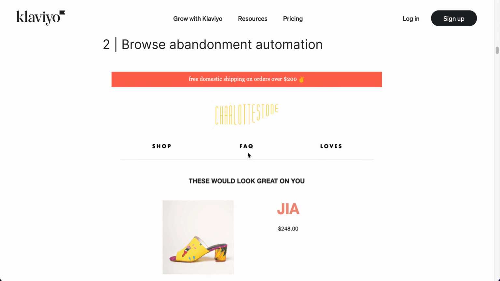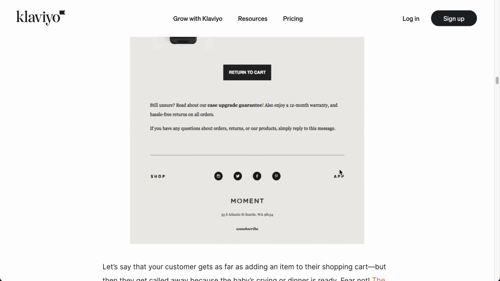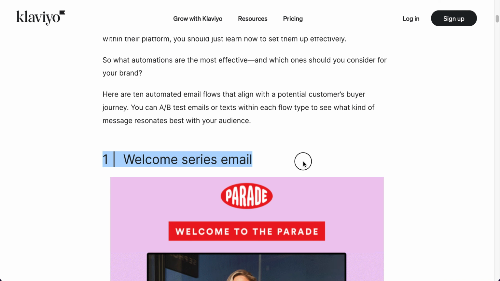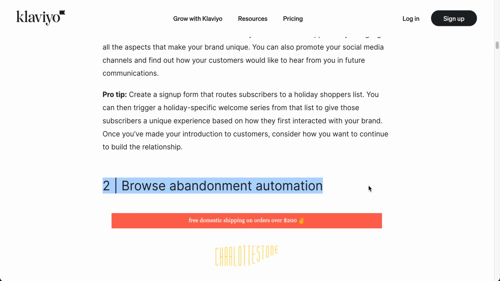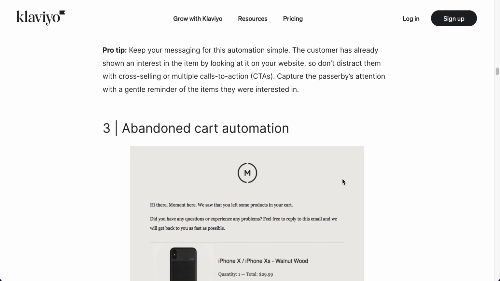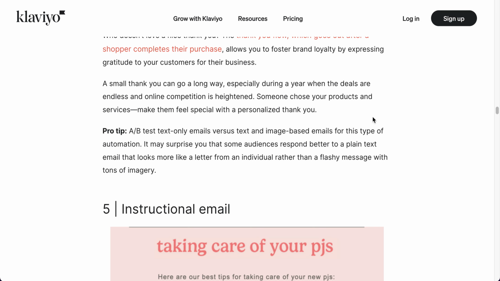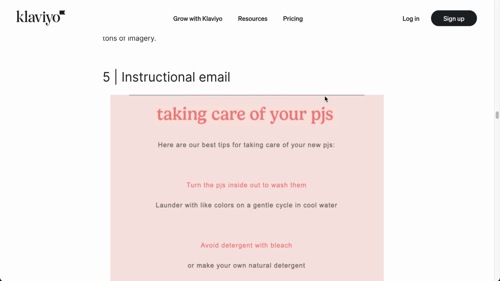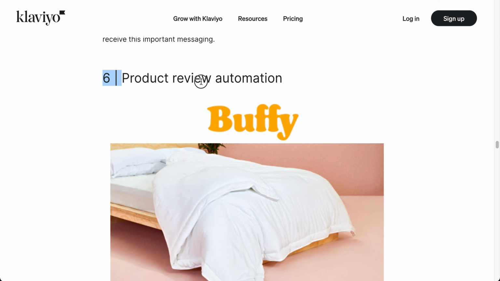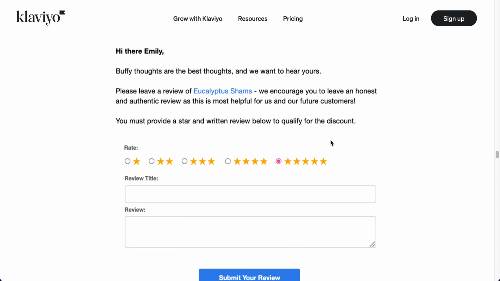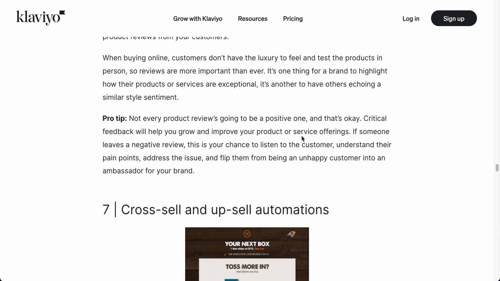I will say this is not as commonly used, so I'm not sure why it's listed as number two. I think this is in order. This is in order from a user journey. So welcome series, abandon browse, abandon cart, thank you email. So this is if you've made your purchase, how to use the product. Review automation. So I'm guessing this is them asking you for a review. Yeah. This is if you want to ask your customer for a review, you can do this.